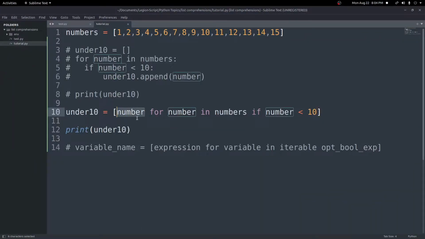This is our expression. In this case, all we're doing is adding the number to the list. We're not doing anything else with it. We'll go through some other examples later on of what else we could do here. We have our loop here, for number in numbers, and then we have our optional expression here at the end. Okay, let's go over a few more examples of how this works.